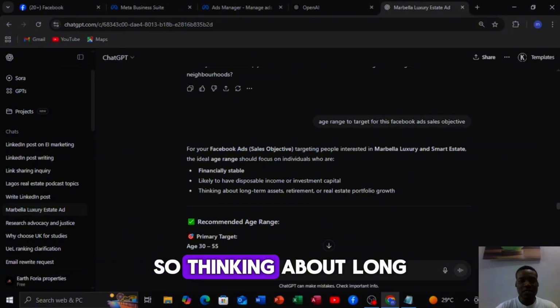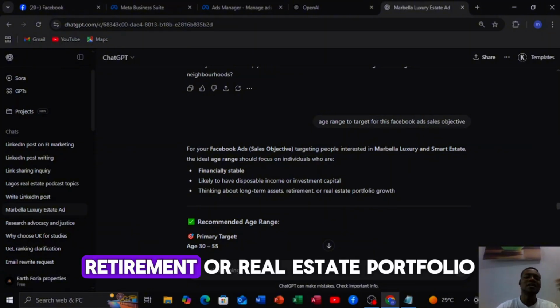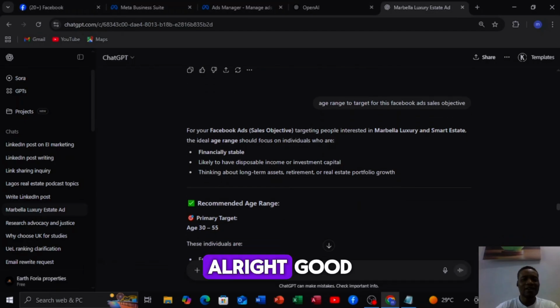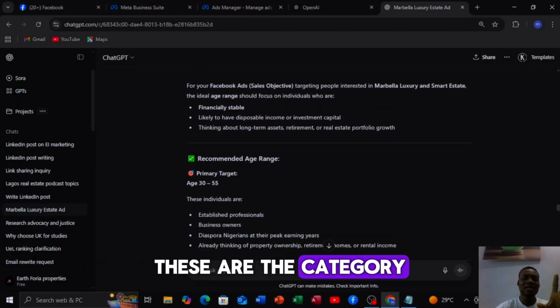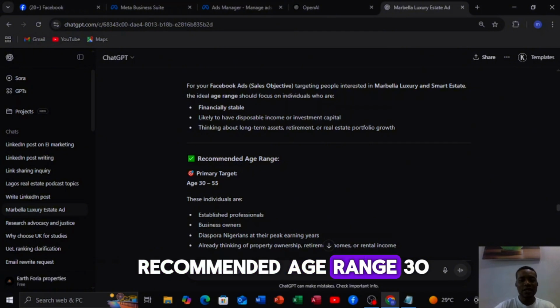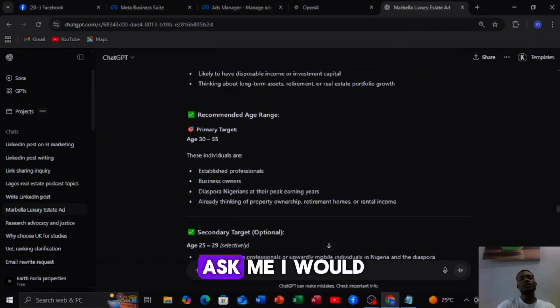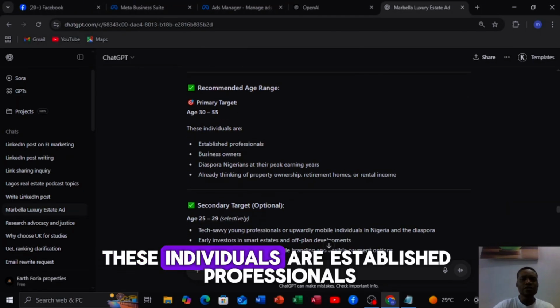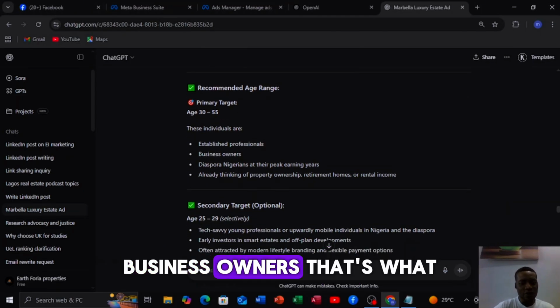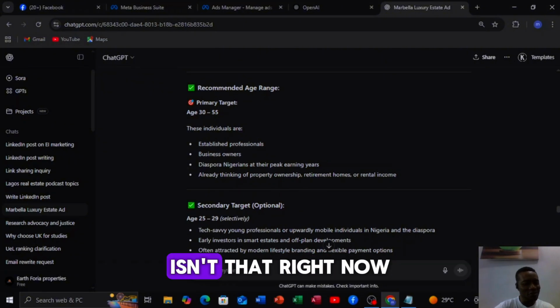So thinking about long-term asset, those that are thinking about long-term asset, retirement or real estate portfolio, right? Good. So these are the category of people that you are targeting. So let's look at recommended age range 30 to 55. So they fall under this range. But if you ask me, I would like to push it to maybe 60. These individuals are established professionals, business owners, diaspora Nigerians at their peak earning years, already thinking of property ownership, retirement home, or rental income. You see that, right?